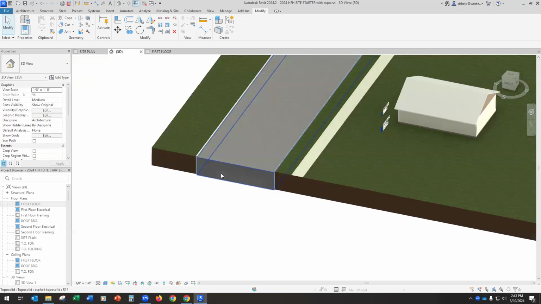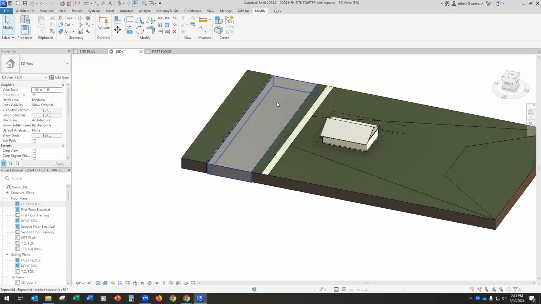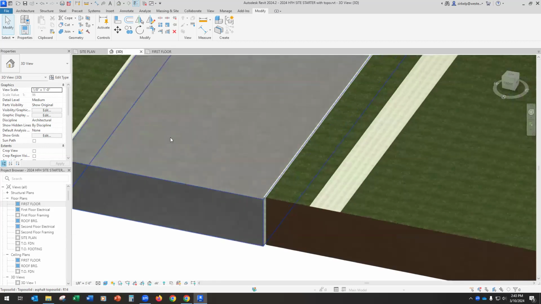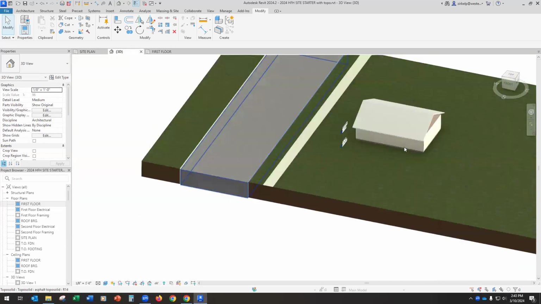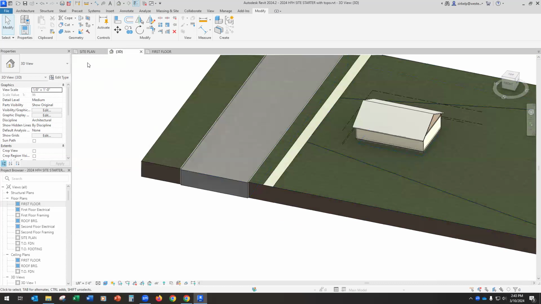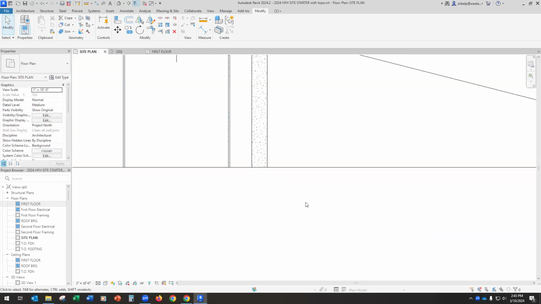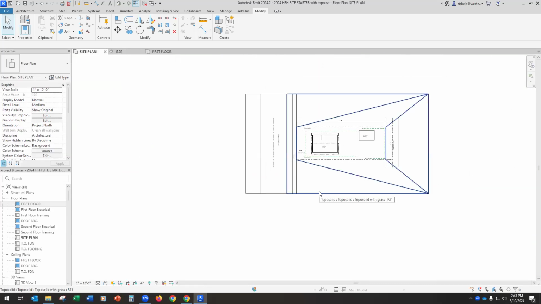Okay, so I had that extra step in there where I broke it first before I changed it. Okay, so now you'll see what we got going on here. Our grade is down low, our walk is up high along with our grass, and the grade's kind of gently sloping up to our site. Now none of this is really needed on the site plan. So when we get to the site plan to put it on the working drawings, we're just going to hide that whole topo solid and everything involved with it.